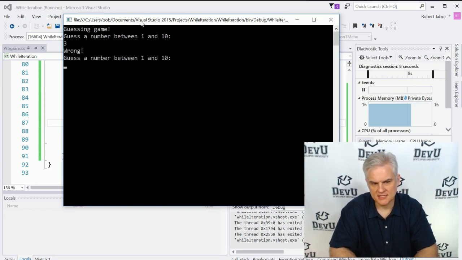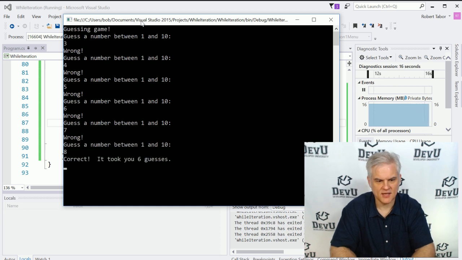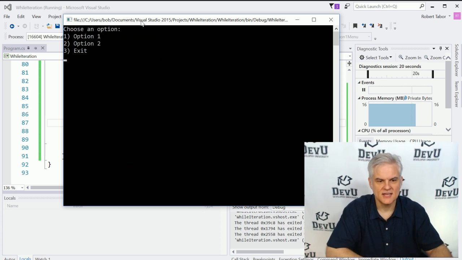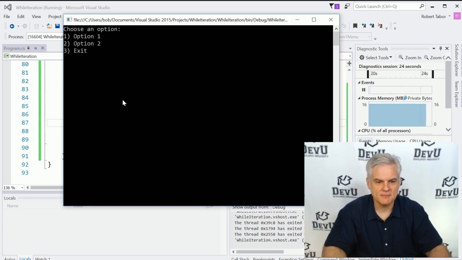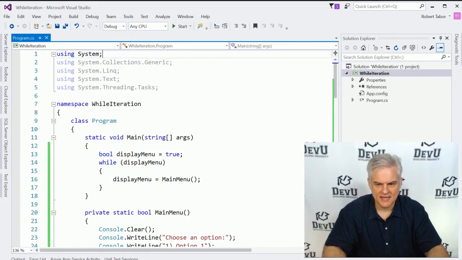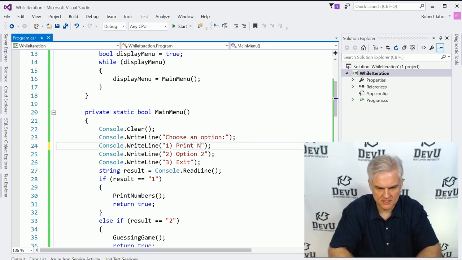And you can see it says it's wrong, so I could continue to guess a number between 1 and 10. Let's go 4. Let's go 5, 6, 7, 8. Okay, the number was 8. It took me 6 guesses to get to that. All right. So now when I hit enter, it returns me back to my main menu. And here I'll just hit 3 to exit. And let's go ahead and change our menu at this point. Let's just do print numbers and then the guessing game.